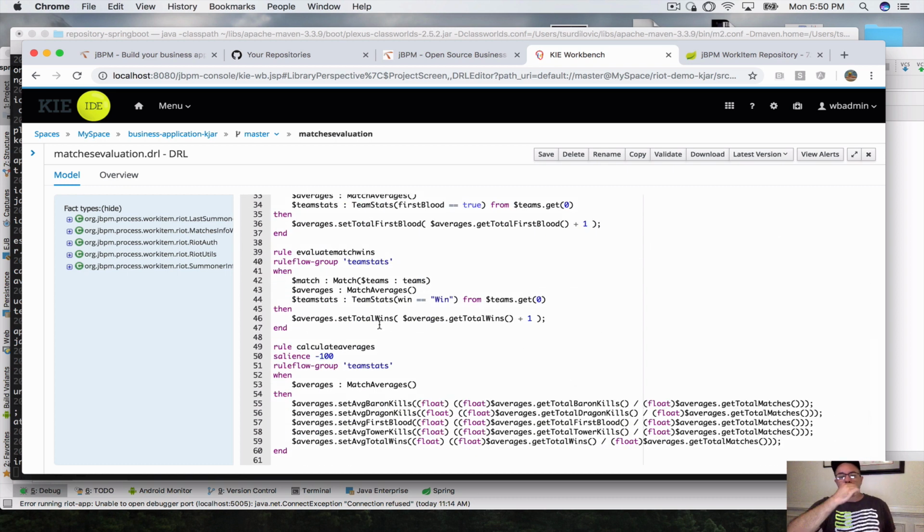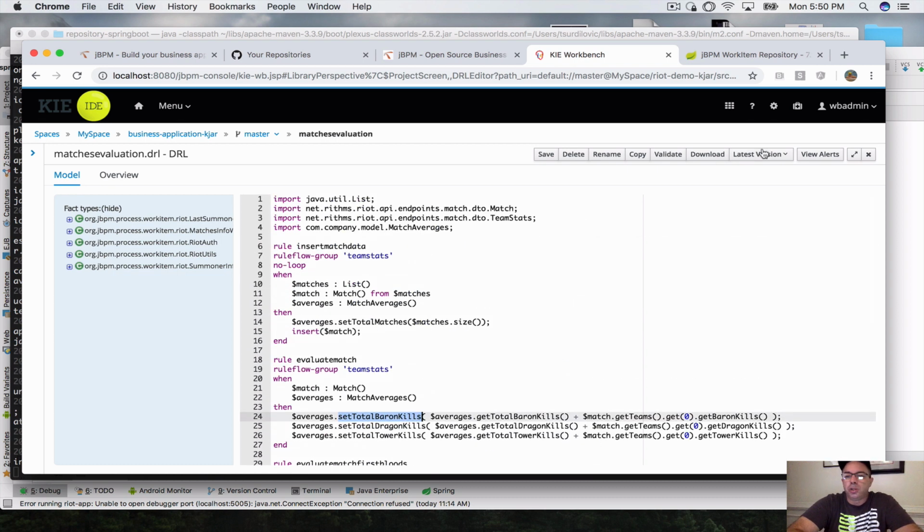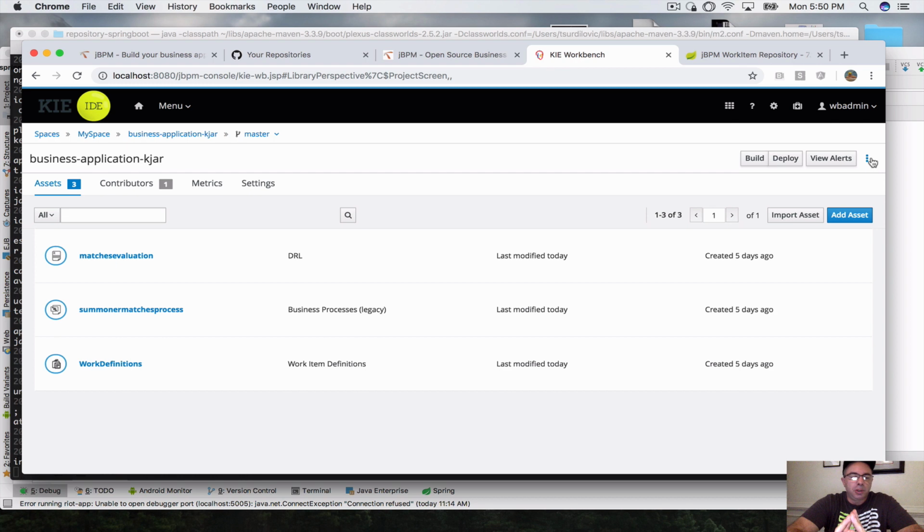So it's very powerful. All right, so you can go through this as you wish. Go through each business rule and enhance them, modify as you wish. So that's basically our rules and business process. Now let's take a look at our service application.